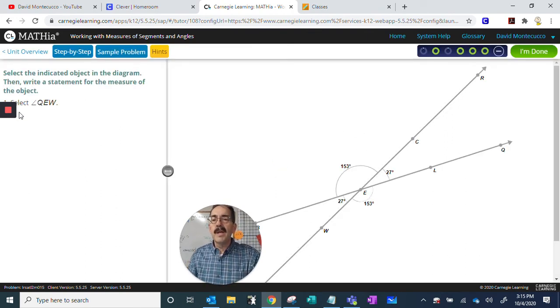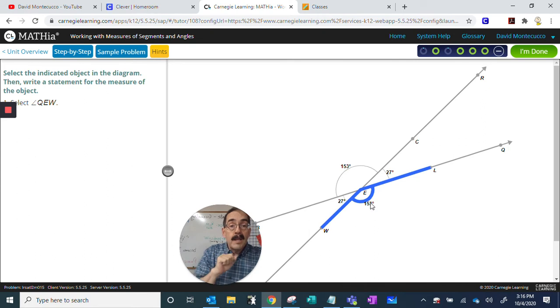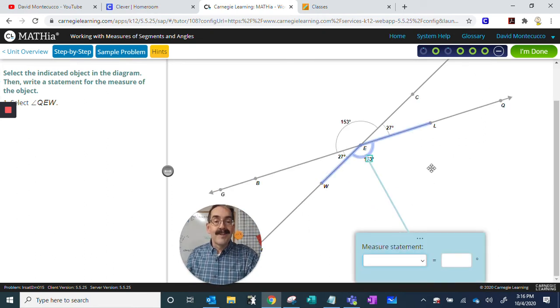Now we need an angle, QEW. Okay, so QEW. There it is, QEW. You see it? Highlight it, QEW. Let's see if we got it right. There it is. Okay, now it's a measure statement.